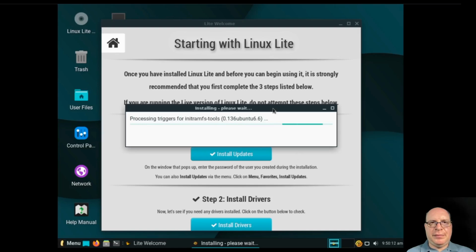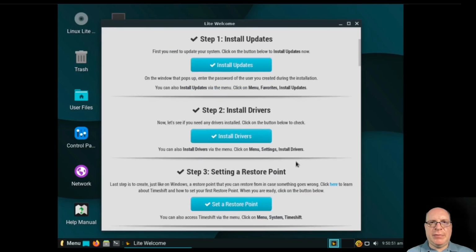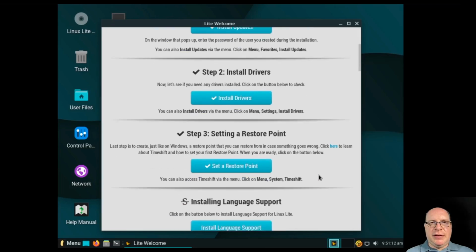Okay. So it's rounding up by processing the initramfs-tools triggers. And we should almost be done. Okay. Completed successfully. Now we don't need to view the updates log today. Let's keep this video as short as possible. Next, step 2 is install the drivers. This is a QEMU KVM virtual machine, so as expected, no additional drivers are available. We've got all the drivers we need built in.